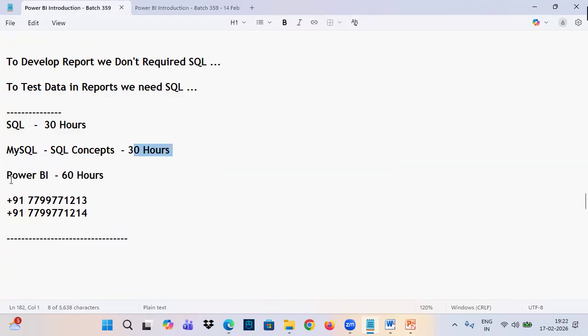30 hours. In order to get the job on Power BI, you need to learn Power BI for how many hours? 60 hours. SQL concepts for 30 hours. Totally 90 hours you need to spend to get the job on Power BI. If you already know SQL, you learn only Power BI. If you don't know SQL, you learn both SQL and Power BI. This is all about today's demo. I'm done with the demo.